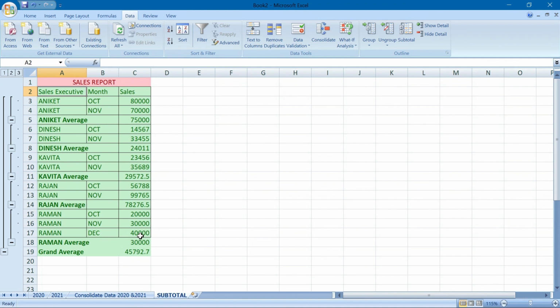Fine. So we have kept it in round figures, so it will be easy for us to calculate and validate the data. So 20, 30 and 40, what has been shown? 30,000 has been shown out here. That is Raman's average sales. He has sold for 3 months and 90,000 divided by 3 gives you 30,000, and the grand average is 45,792.7. So in this way you will be able to do the subtotal. So these are the two important data analysis tools in spreadsheet that can be carried out, what I have demonstrated.